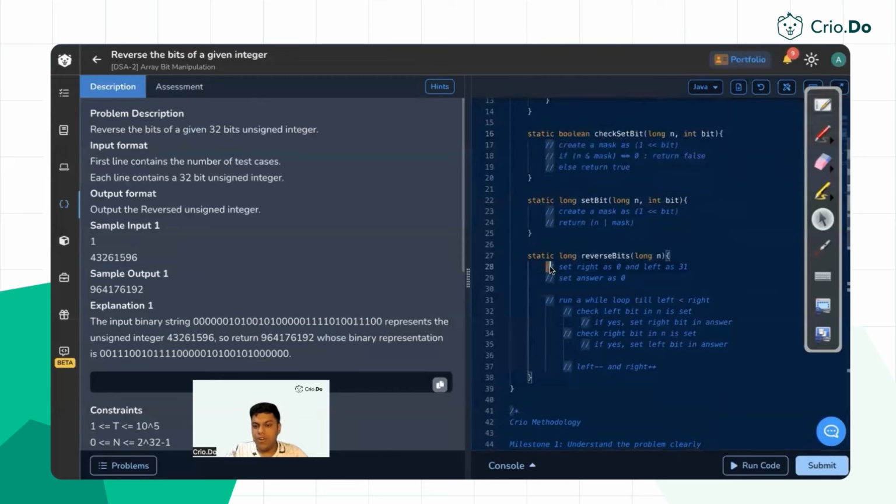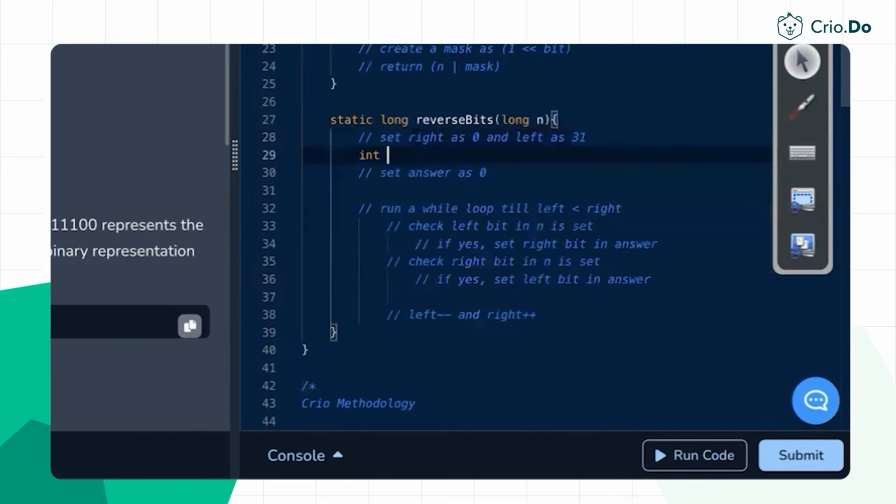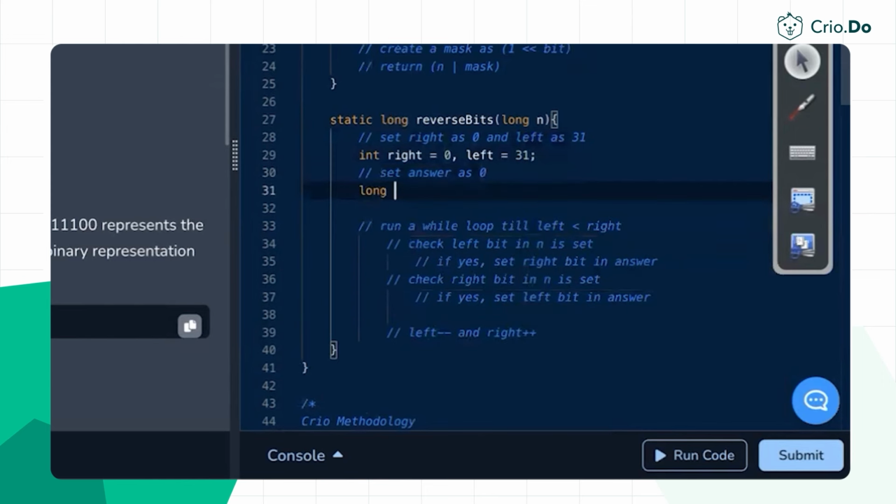So first, what do we need to do? We need to apply a 2-pointer technique on bits. One pointer will be at the 0th index, because the rightmost bit is the 0th index. So right will start from 0 and left will start from the highest bit, the most significant bit, which is 31. And answer is a long variable, because we have to return a 64-bit integer. Answer will initially be empty, 0.